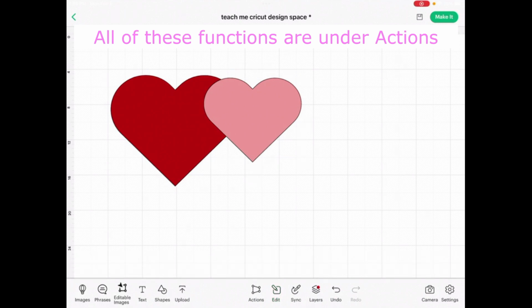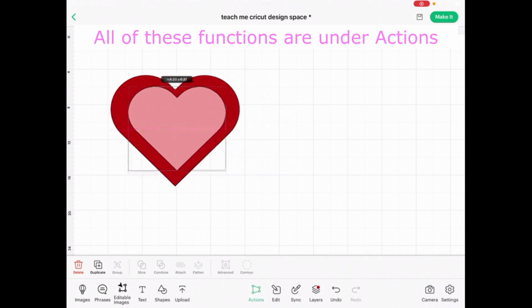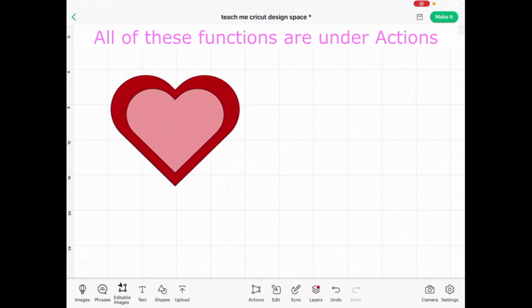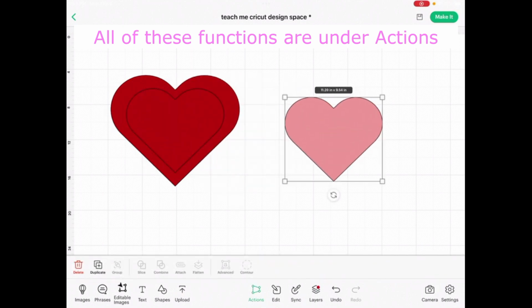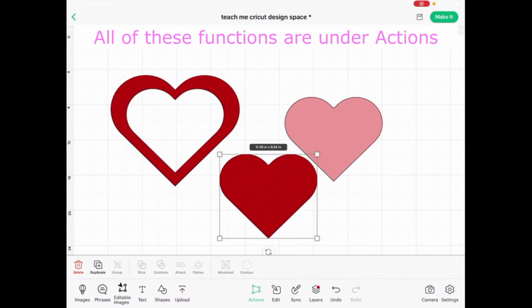Slice allows you to remove one object from another. So if I had two hearts here and I select both of them, I can hit the slice button and you can see it cut the smaller heart out of the larger heart. You can only have two things selected per slice to work.